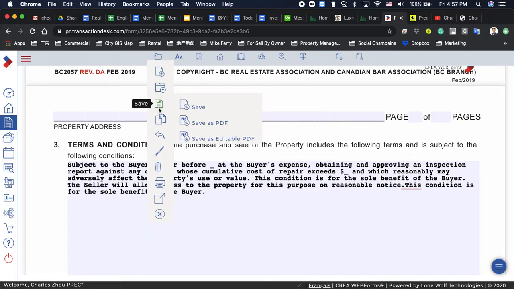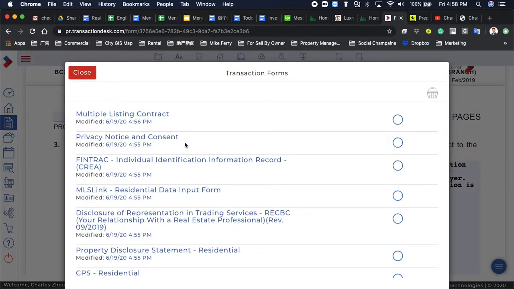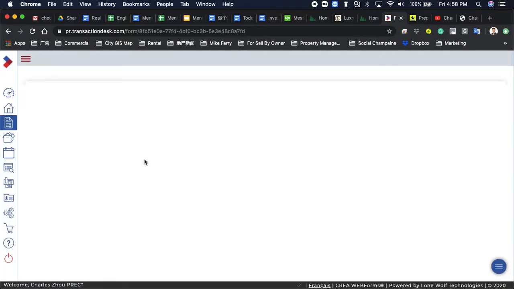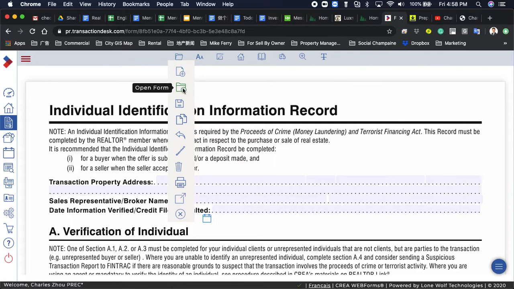If you want to download it, you click Save as PDF, and then the file will be downloaded. If you want to go back and open other files, you can go File and then Open Forms. When you click Open Forms, you can switch to other forms you need. For example, we go to FinTrack. Just click on FinTrack. And now you can also use Open to go to different forms.